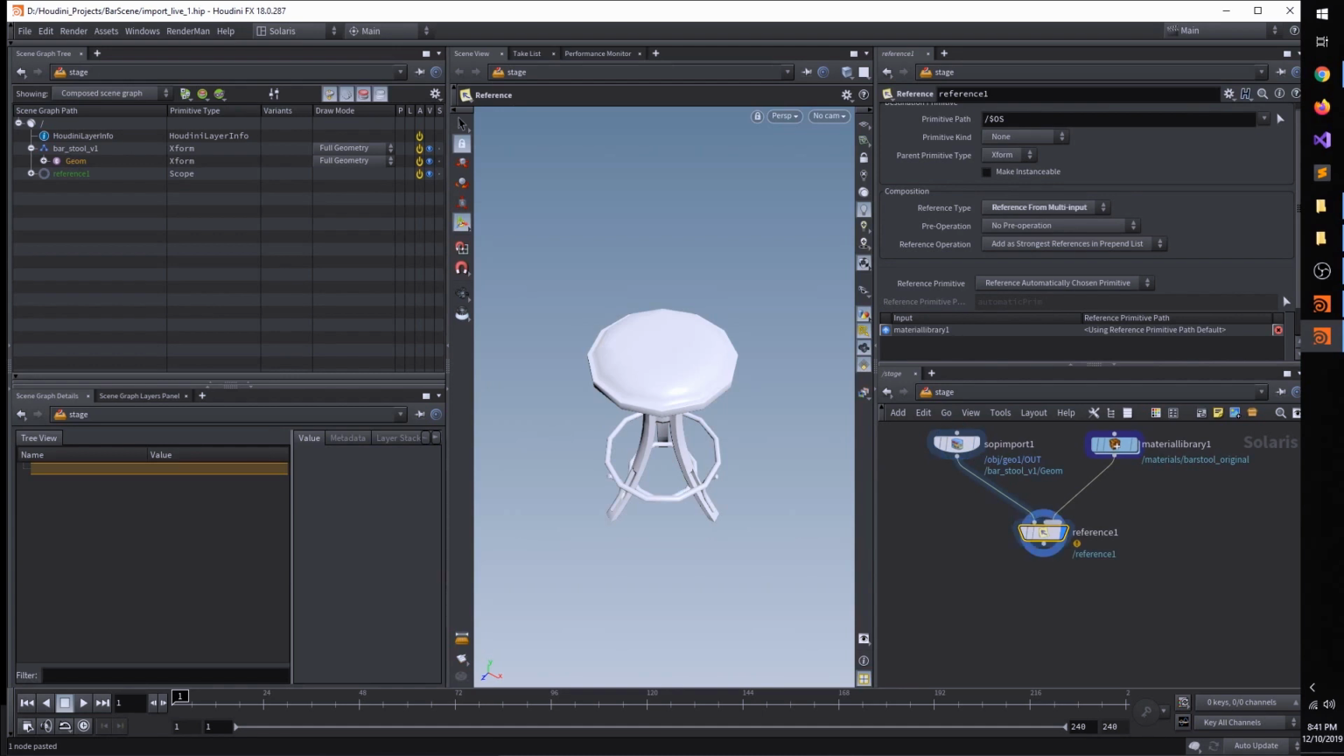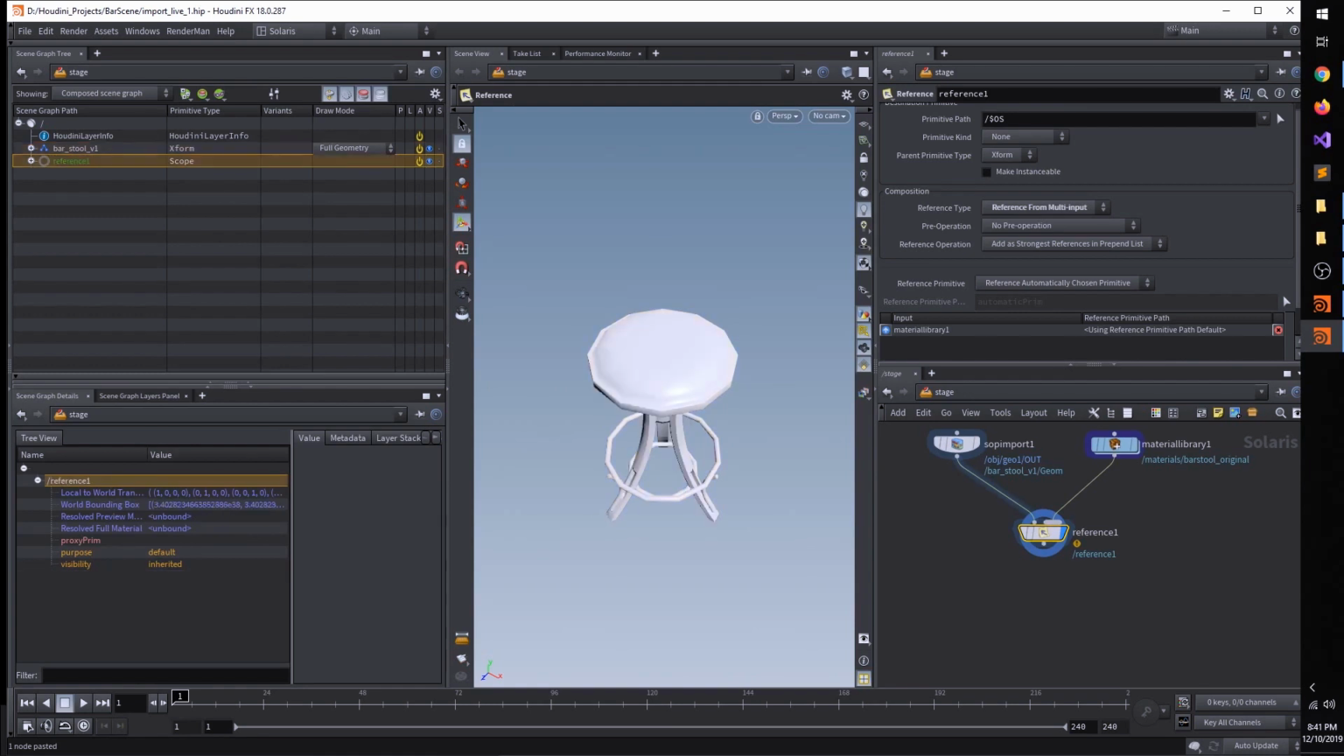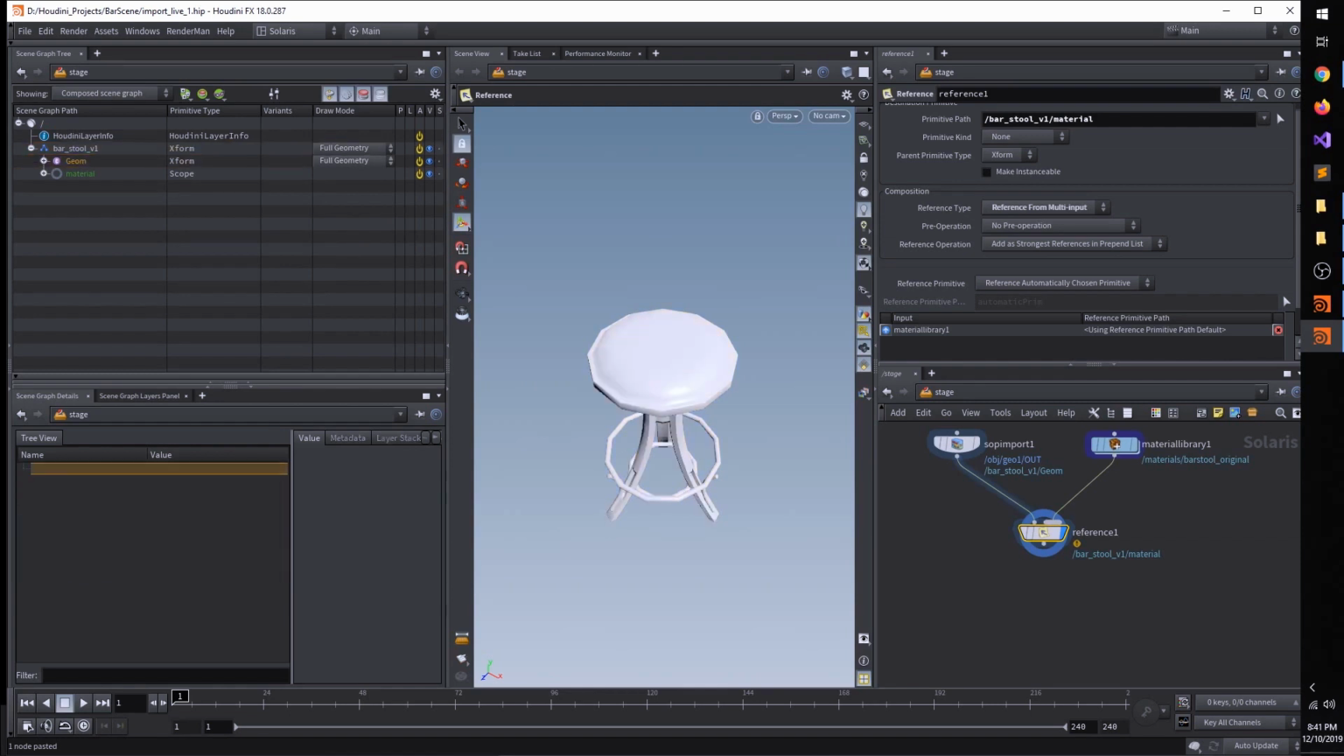So now if we check our scene graph path, we actually have two things. One is Barstool_v1 and one is our material, but the name changed because of this reference node. So I'm going to organize this a little bit. I want to put our material information under this Barstool_v1 group, but the tab is going to be material. Now, if we check this Barstool_v1 asset, we actually have two groups, geometry and material, and we have our barstool_origin laid down under this material group.